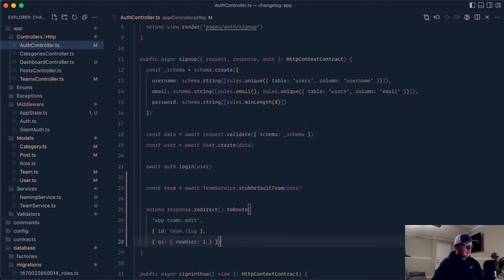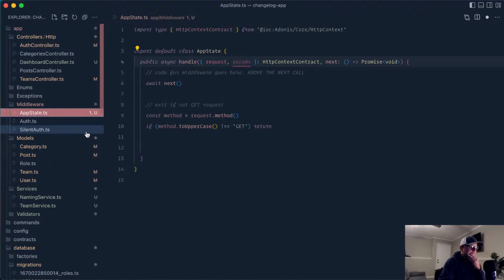We can provide some query string in there so that we can inform ourselves this is a brand new user, so that we could display some message like welcome, set up your team account or whatever. And then, trying to remember if I forgot anything in there. Yeah, the app state.